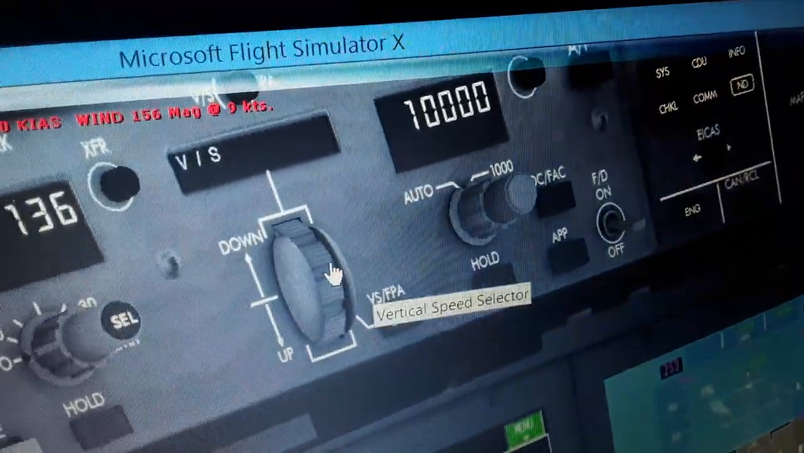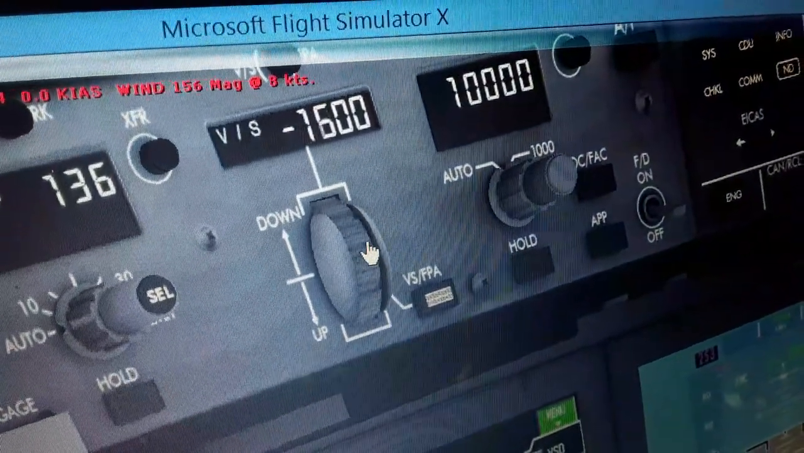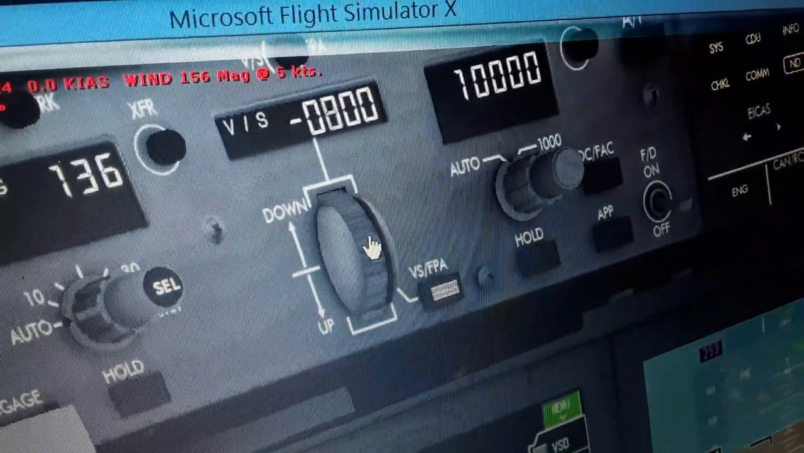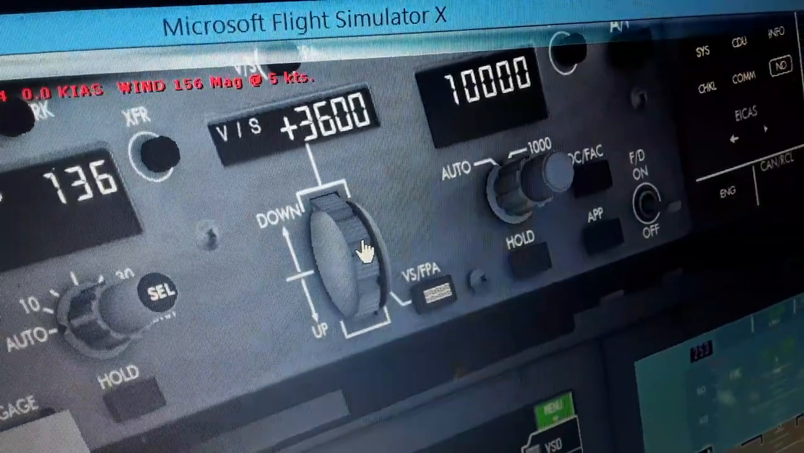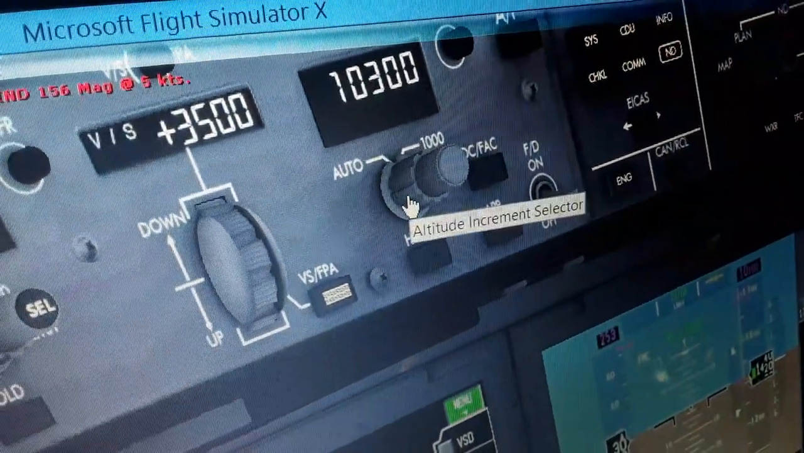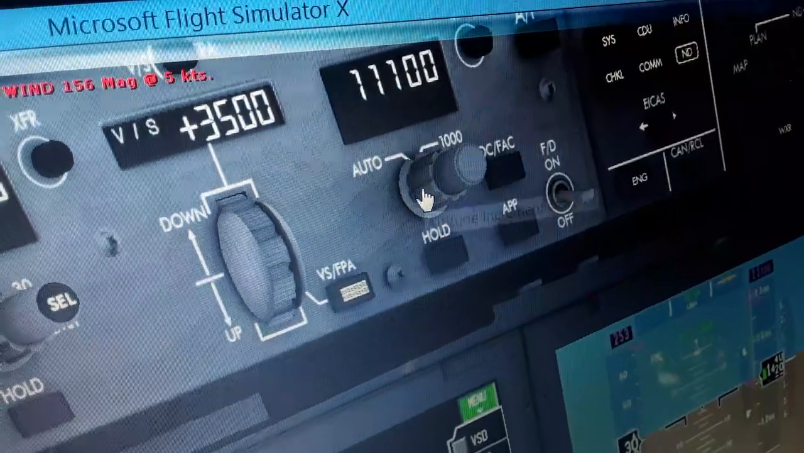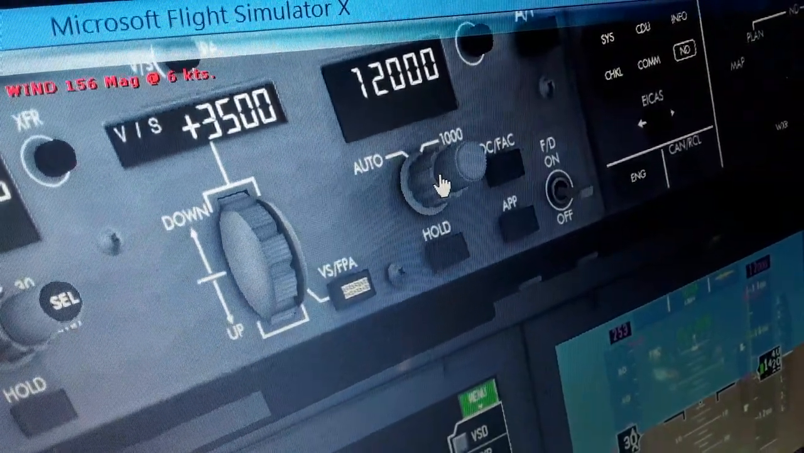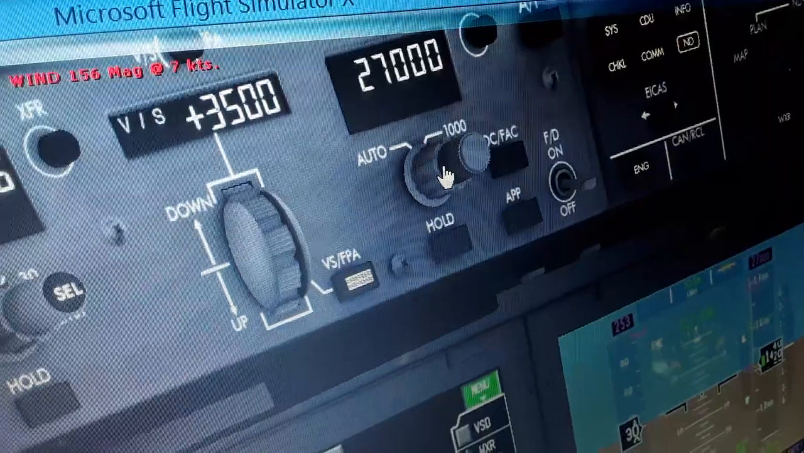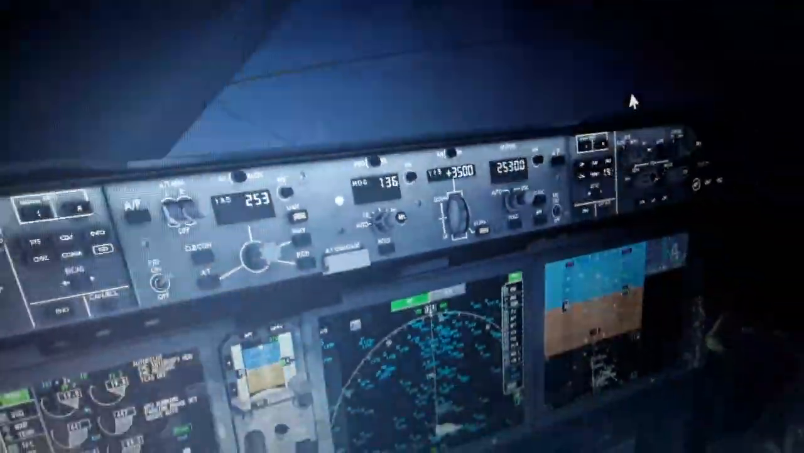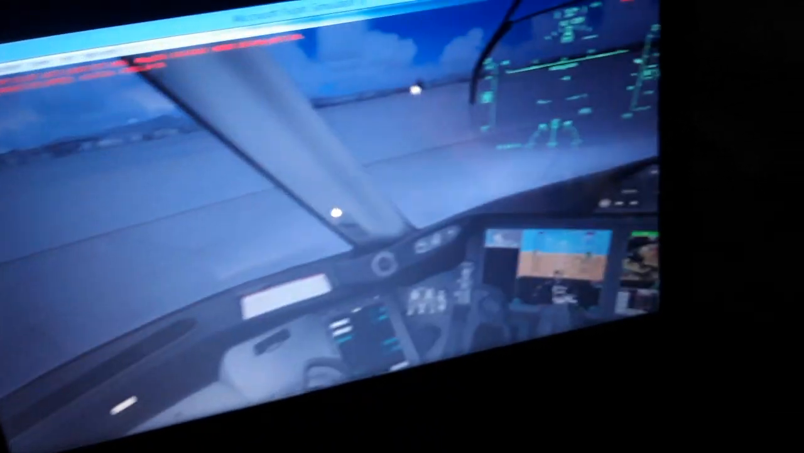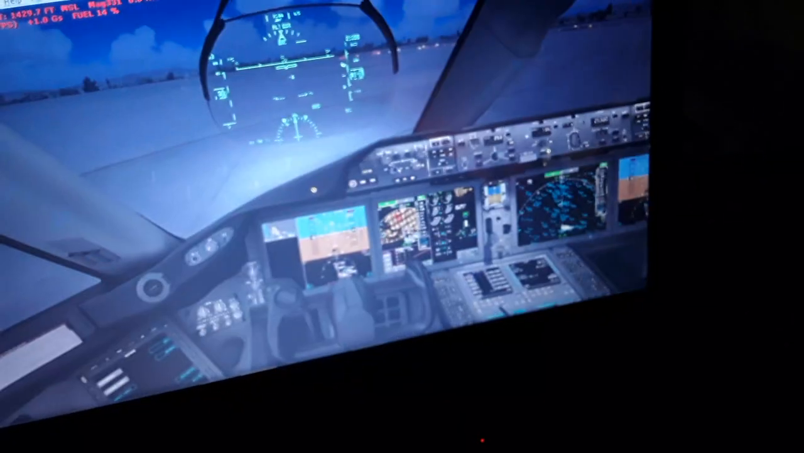The vertical speed you can descend over here or climb like this. And also the altitude we can set. So this is all we need to set for flying the aircraft. Parking brakes off, advance the thrust levers and go for takeoff. We take the air traffic control clearance from the tower.